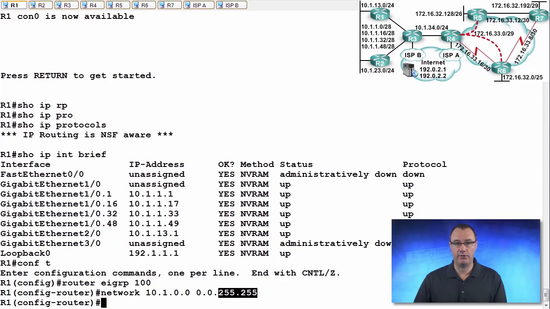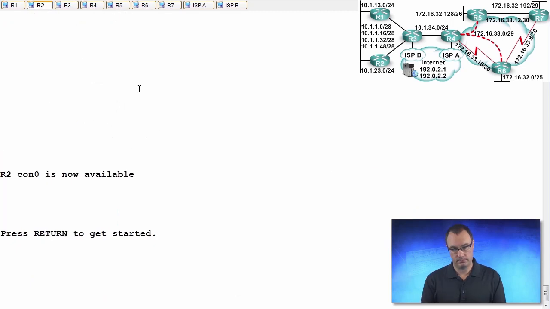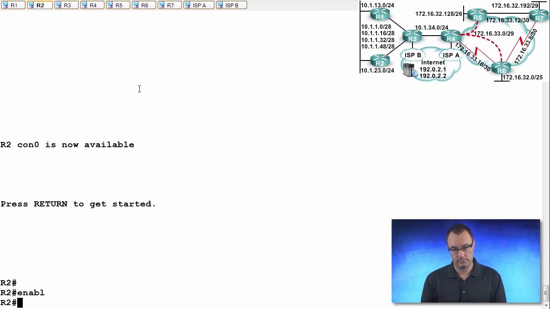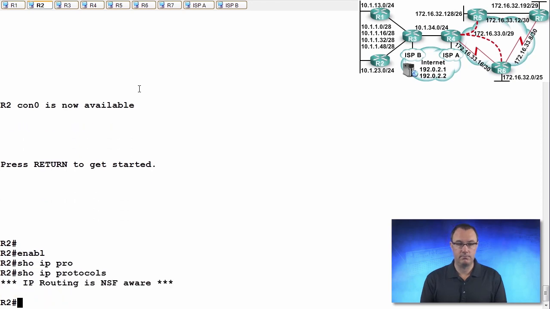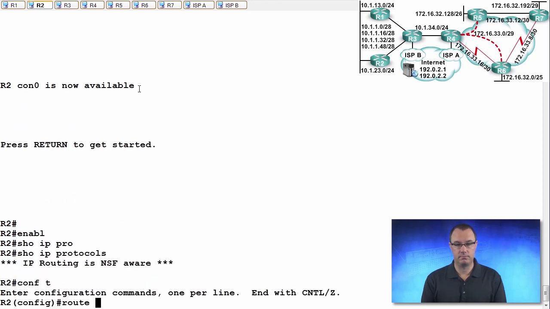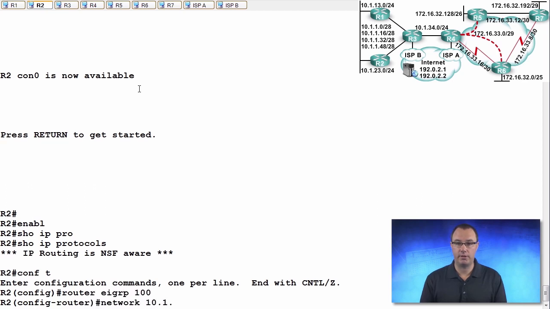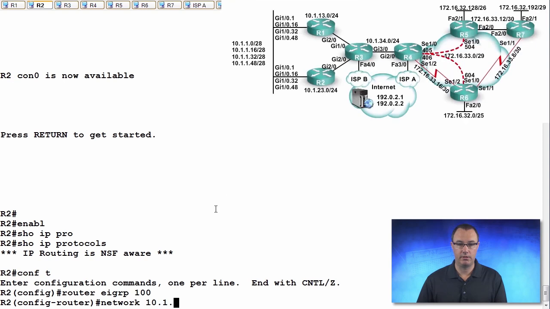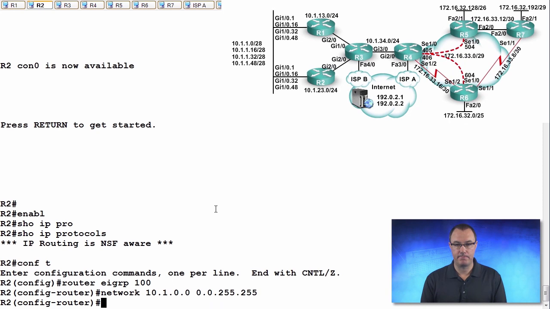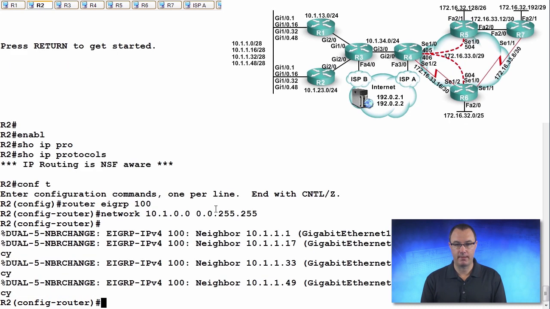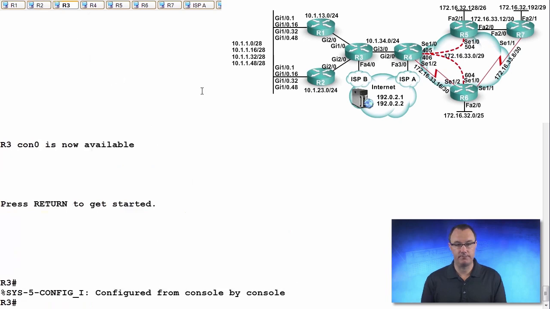I'm going to do the exact same thing on router 2. I'm going to rely on my topology table, make it a little bit bigger if you want to look that over as I type. I'm getting some adjacencies, that looks good. Going to move on to R3.